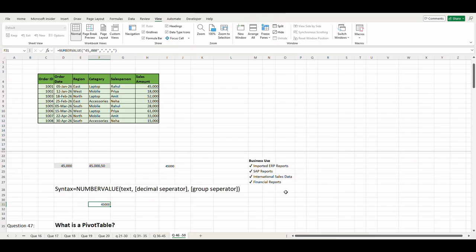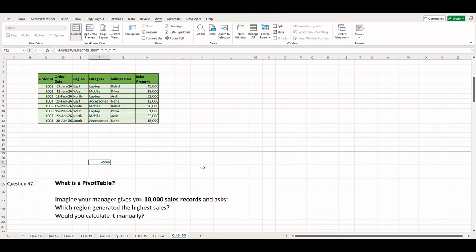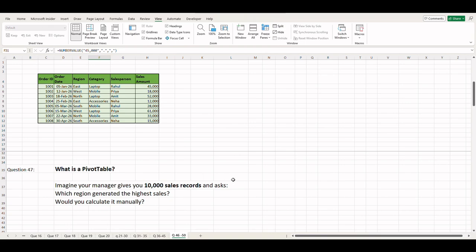Moving on to the next question. What is a pivot table? Imagine your manager gives you 10,000 sales records and asks which region generated the highest sale. Would you calculate it manually? Of course not. This is where a pivot table becomes incredibly useful. A pivot table helps summarize and analyze a large data set in just a few clicks without writing formulas.